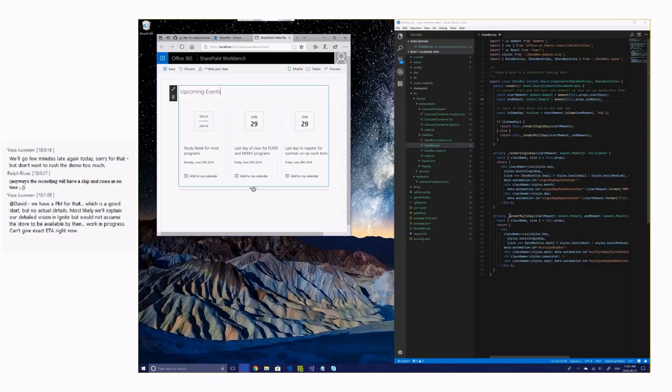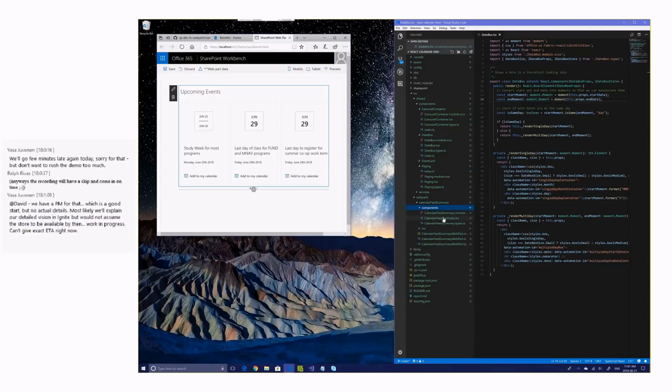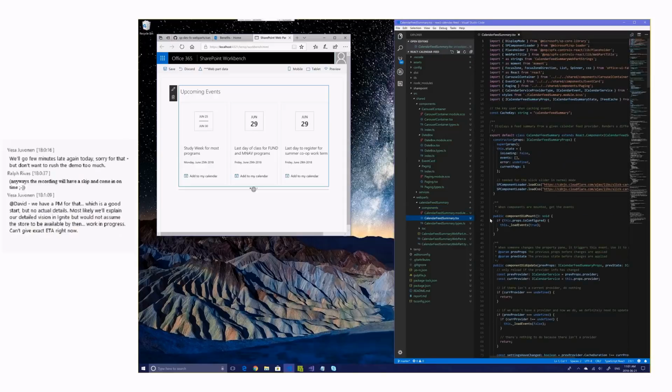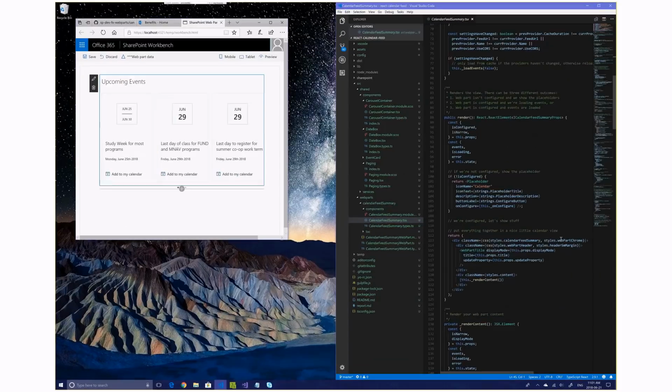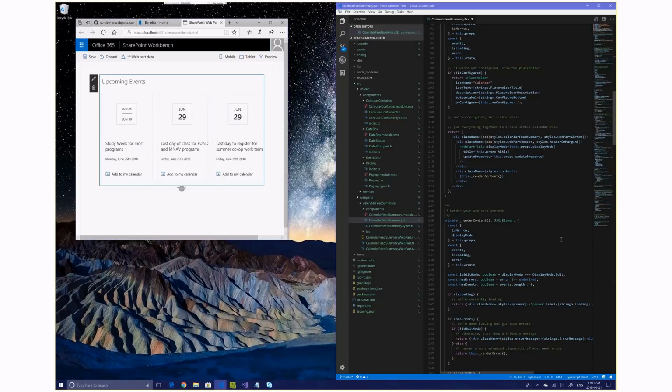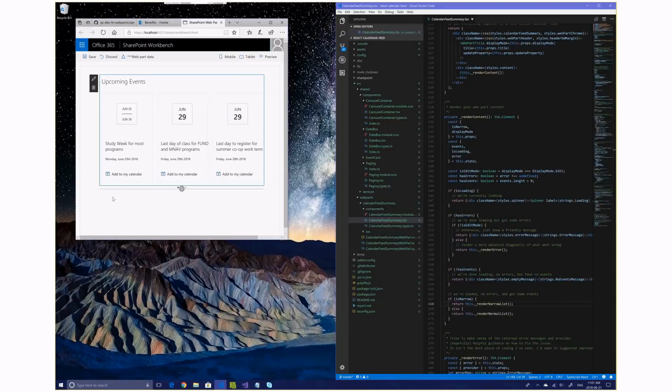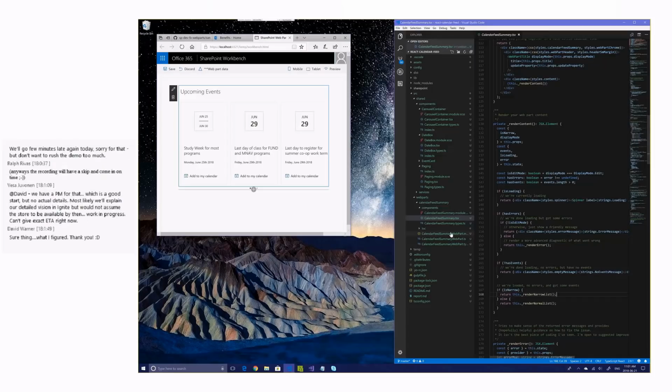How is that done? Well, in my rendering of my calendar feed summary, I really have two render methods: one which is render narrow and one which is render normal. Then I have an event that monitors for resizing of the web part so that I can render the web part properly. The render narrow will render the list in a paging control that I've created.